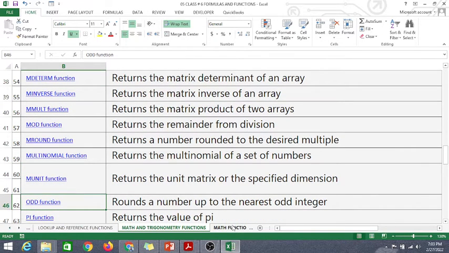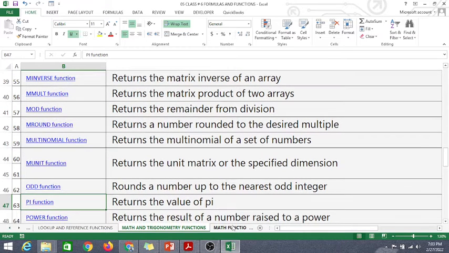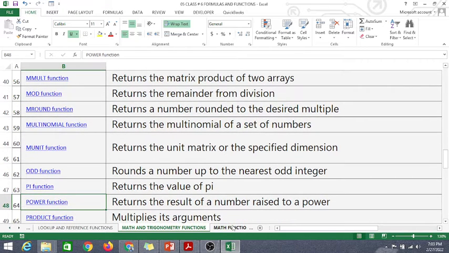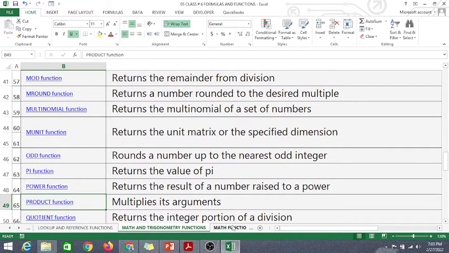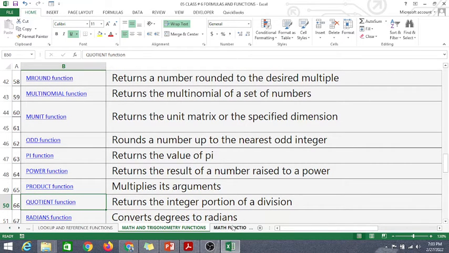We have an odd function which rounds a number up to the nearest odd integer. We have a pi function which returns the value of pi. We have a power function which returns the result of a number raised to a power. We have a product function which multiplies its arguments.